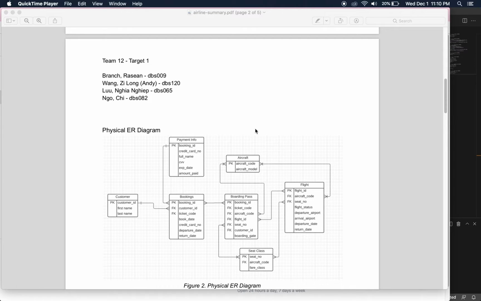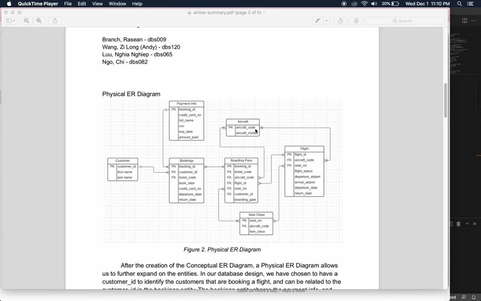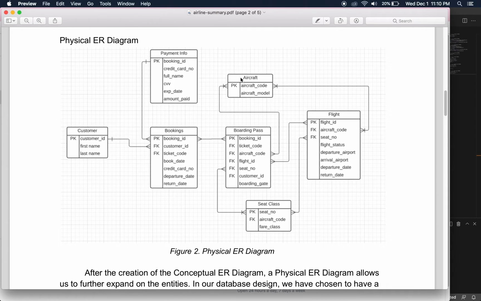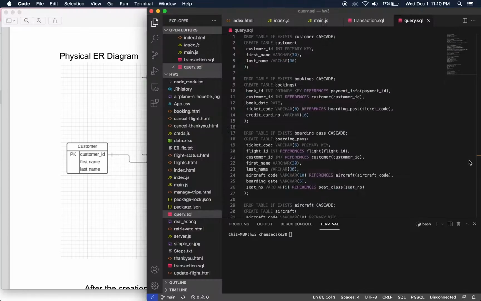Everyone, we are Team 12, Target 1, and today I'm going to be showcasing our web application for our Airline database, and we're going to get started with the design of our database. So here's our ER diagram, and we have 7 tables: customer, payment info, aircraft, flight, boarding pass, bookings, and seat class. And the tables have their own primary keys and also foreign keys.